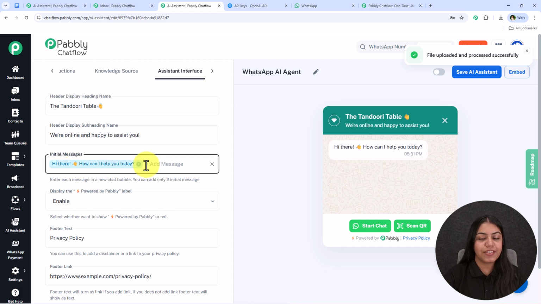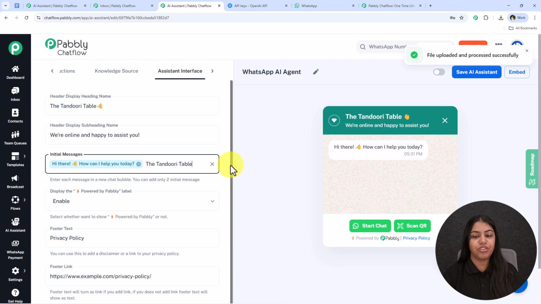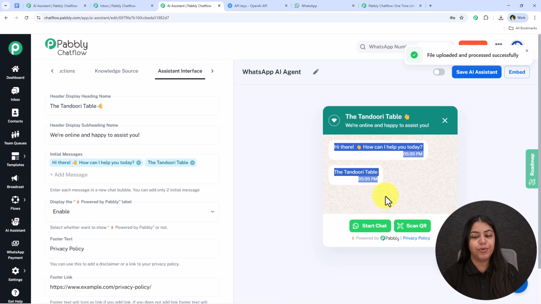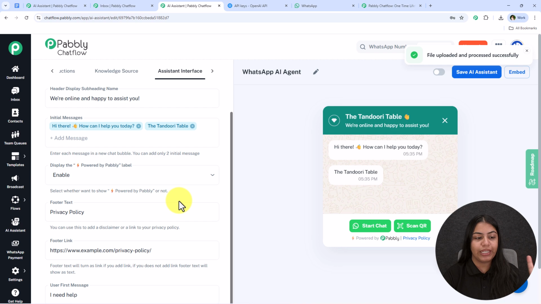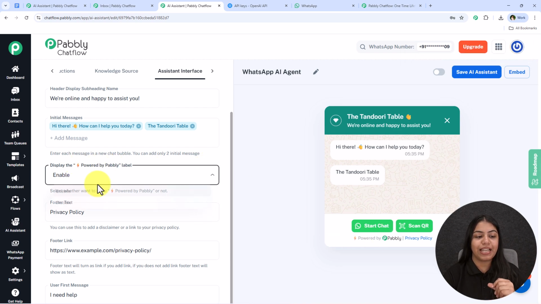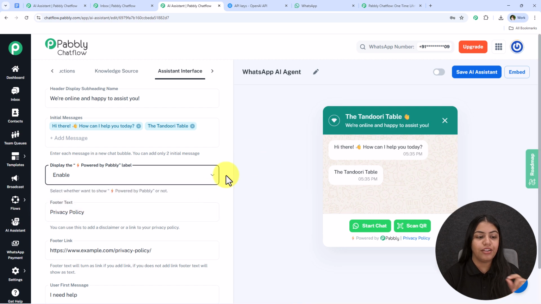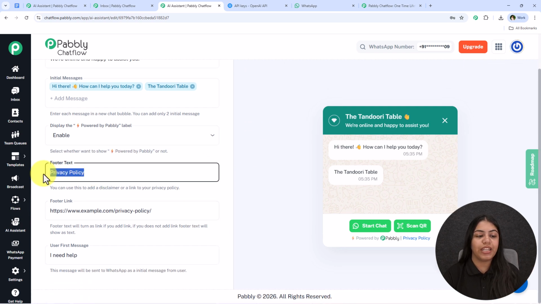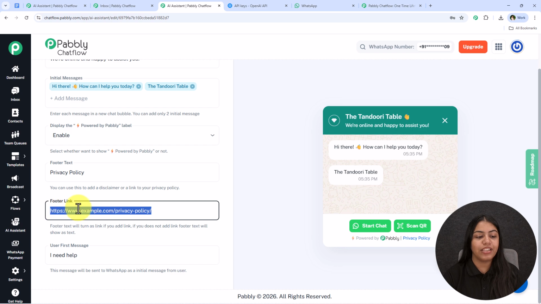Now next which we have is this initial message. So you have to type the initial message and then press enter to add it. You can add up to 2 initial messages only. Now it is saying display the powered by Pabbly label. So if you wish to display this, keep it as enable, otherwise disable it right from here. For the footer text, you can enter the footer text and the footer link. Once you enter the link, the text will convert into the link, otherwise it will be a text only.